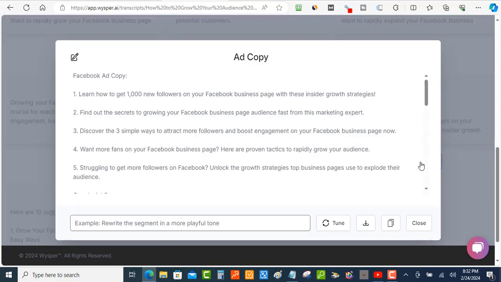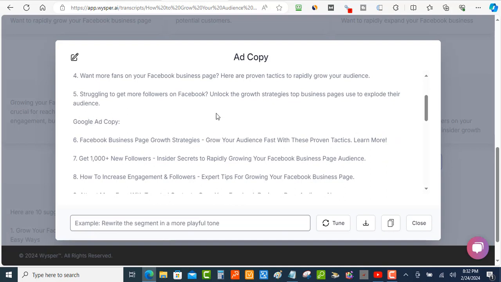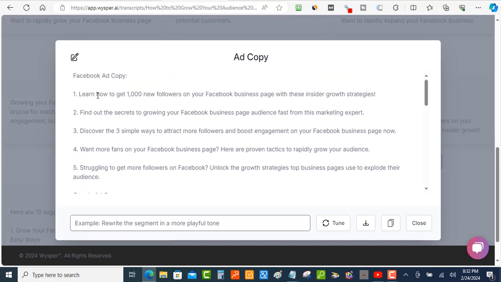Now we have the ad copy. So this is for Facebook ad copy, and this is for Google ad copy here. So it got some catchy lines here and stuff like that. So you can use to attract people's attention when they're reading that. You'd be like, oh wow, look at this right here. So let's read one real quick. It says, learn how to get 1,000 new followers for your Facebook business page with these insider growth strategies. Okay, that's pretty interesting. That would catch somebody's eyes.